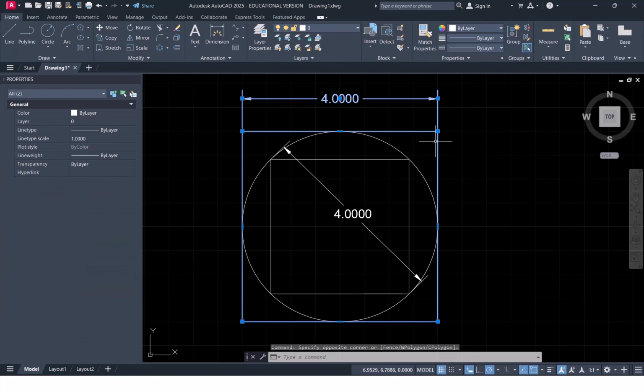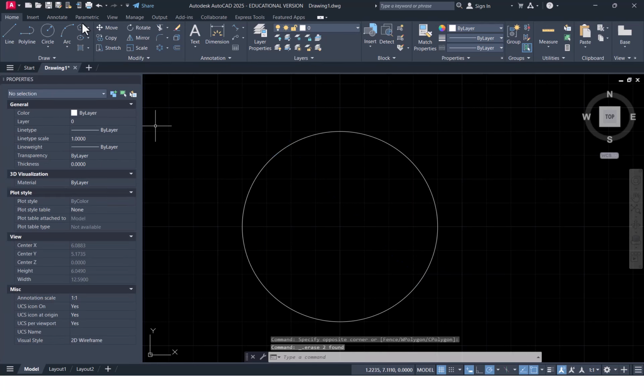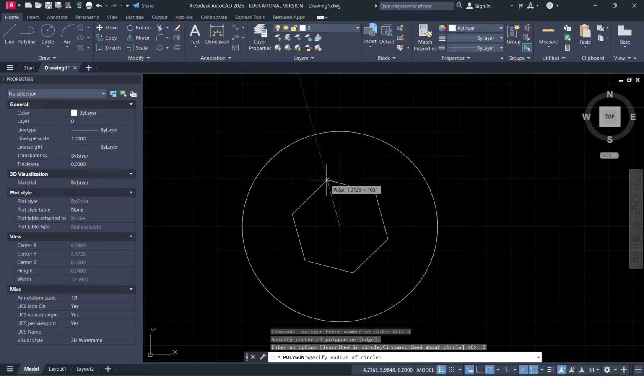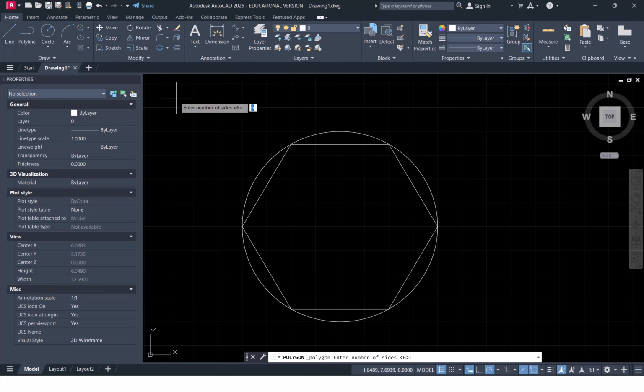So let's take these things out and do a hexagon. You can do a pentagon, an octagon, any size polygon that has any number of sides. And let's inscribe it, and we'll go 2. Okay, and let's repeat that with a circumscribe.